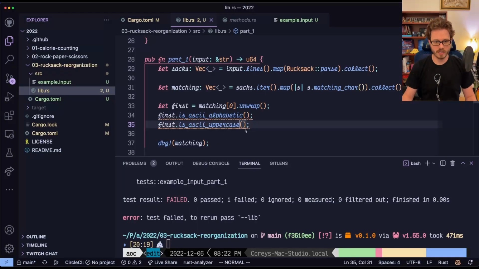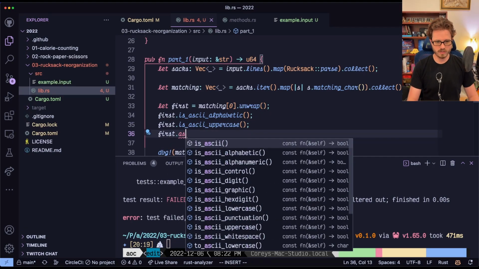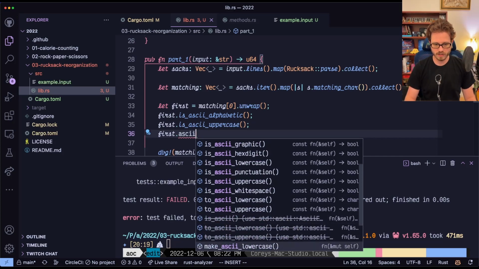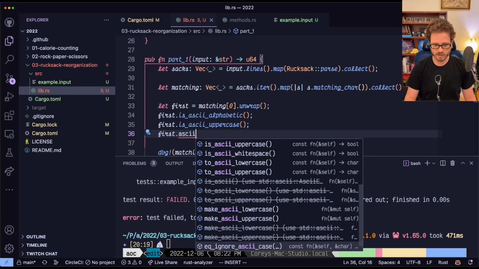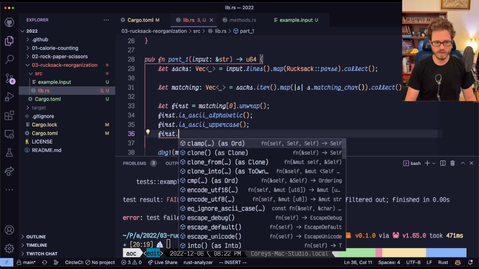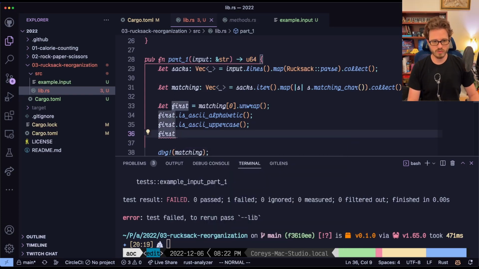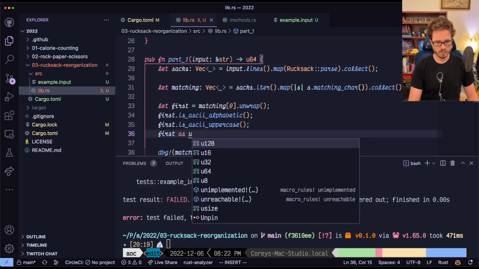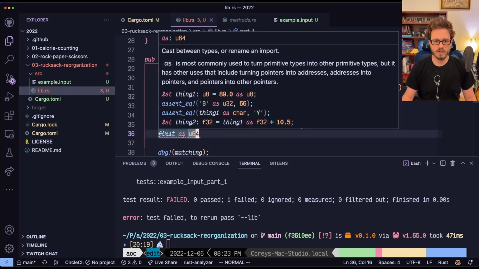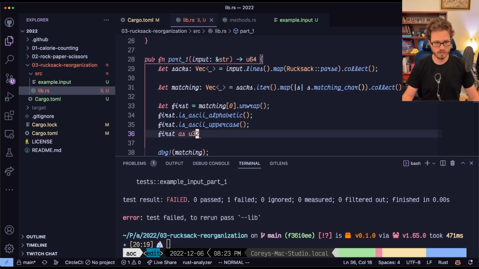So then I think, can I do first.ASCII, is there like an ASCII code or something? To ASCII lowercase, make uppercase. Okay. Can I just do first as a u64 or something? Like, can I just convert you? Can I just make you a number? As u32. Oh, is it just mad because I don't have that at the end? Okay, cool. So let's just figure this out though.